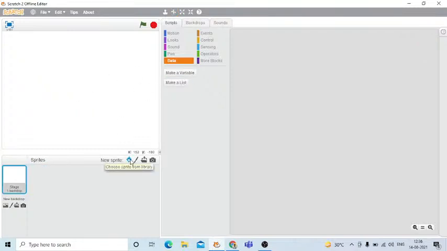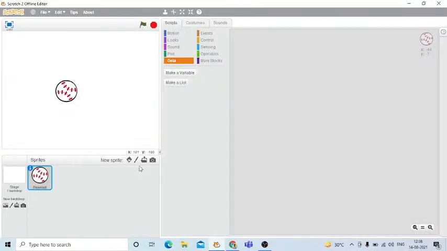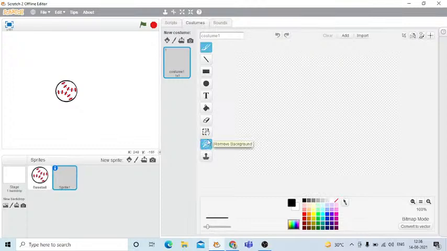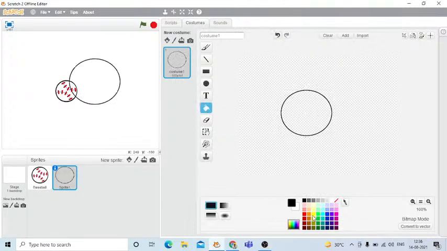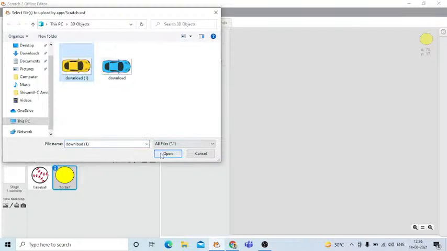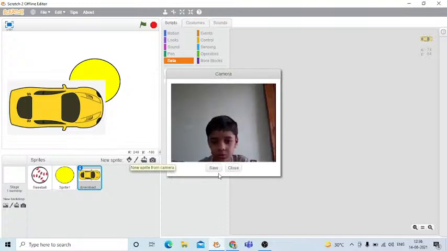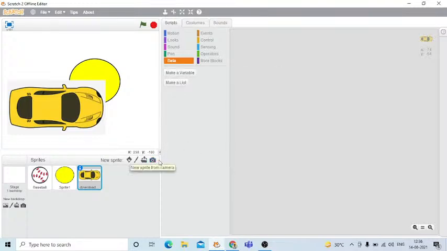And here this is the choose a sprite from the library. Suppose I want to choose a baseball here. Okay, click on OK. Suppose I want to also create a sprite. Okay, let me create a sprite, maybe a circle, fill it with yellow color maybe. Okay, and I want to upload a sprite. Suppose I want to upload this car. And suppose I want to click a photo. Suppose I want to click a photo, you could click your photo and upload yourself as a sprite.